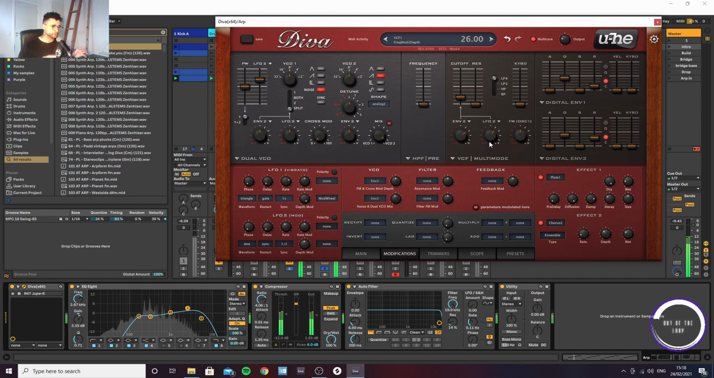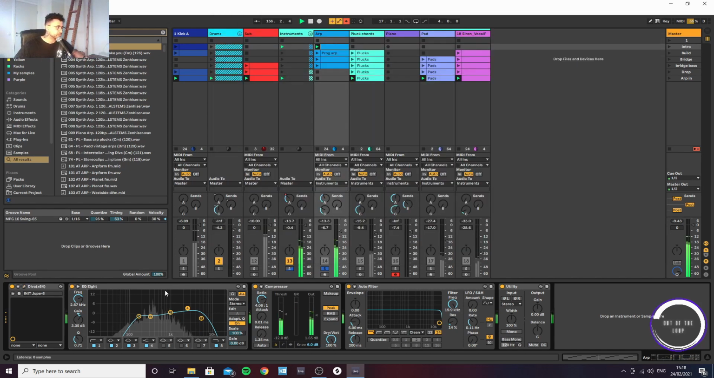I just want a bit of movement, but I still want that consistent sound going. Don't want it to duck too much. You can bring this up if you want, but there's not much. If you cut out the low end, it's not really necessary. Okay, cool. So we got our ARP, right? It's a nice, interesting ARP.